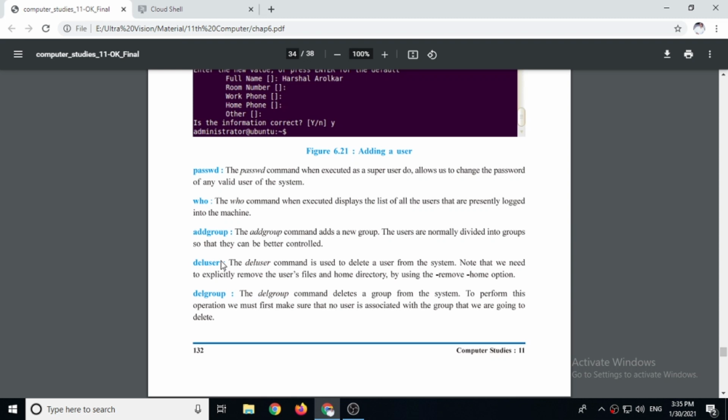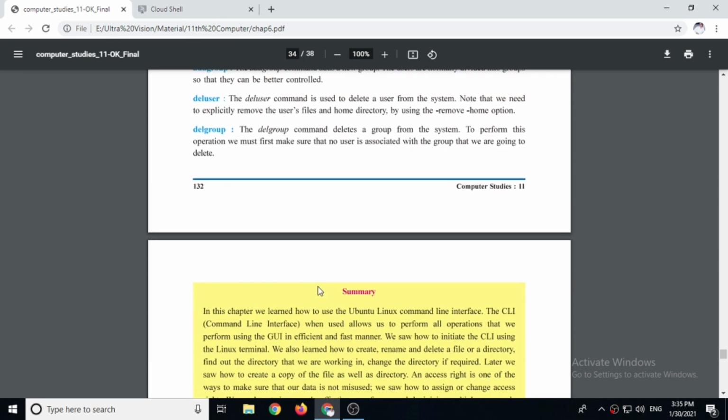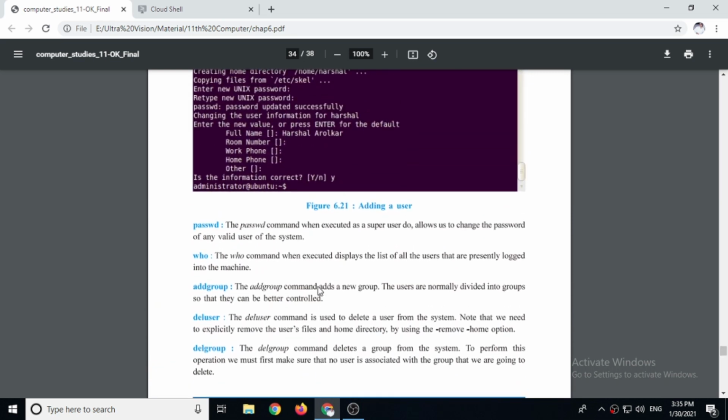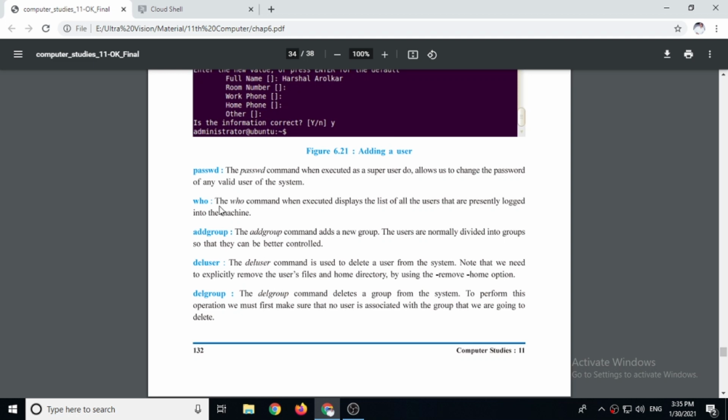Similarly, you can also delete a user and a group. So deluser is a command that is used to delete a user from the system, and in the same way if you want to remove a group, then you have to use the delgroup command. But actually these commands are for the super user. So you have to use these commands from the super user account, otherwise you can use the sudo command and then the command name.